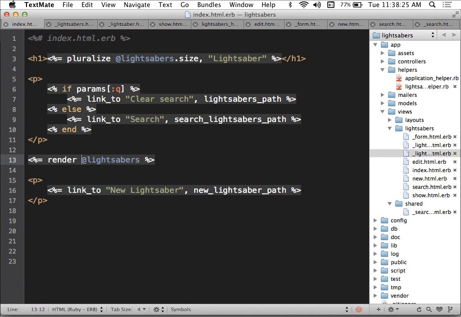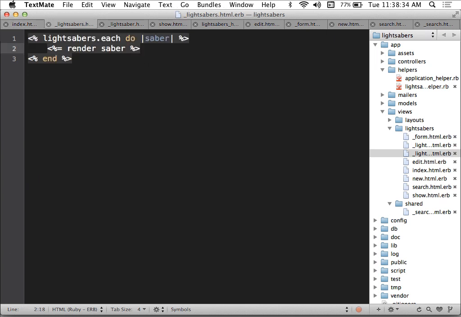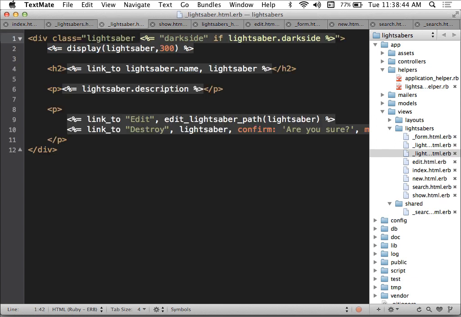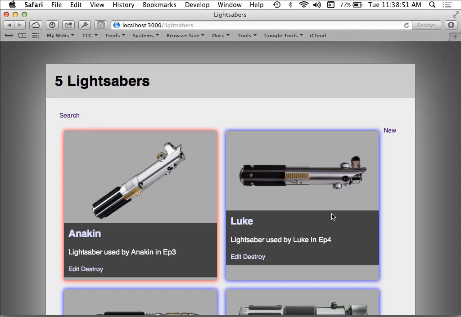So what we've worked our way into is that in our index page, we say, render this whole collection of lightsabers. And render says, sure, I can do that. It automatically iterates through all of them in the lightsabers partial. And inside that, it says, render each lightsaber, and again, render says, yeah, sure, I can figure that out. So it uses the lightsaber singular partial. So it can be a bit of a convenience.